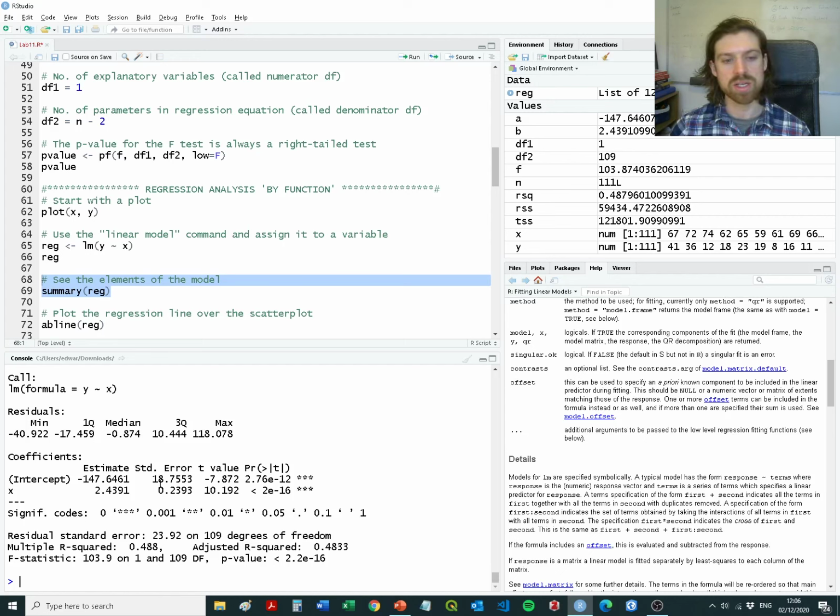We then have the standard error, which is very small for our x coefficient, for our x variable. And then we have a t-value of 10. So basically, if you divided the coefficient by the standard error, you would get a t-value of 10.192, and that would be equivalent to this very small p-value, which is 2e to the minus 16. So it's highly, highly significant. So we can be more than 99% certain that this variable has a significant impact on the outcome variable.